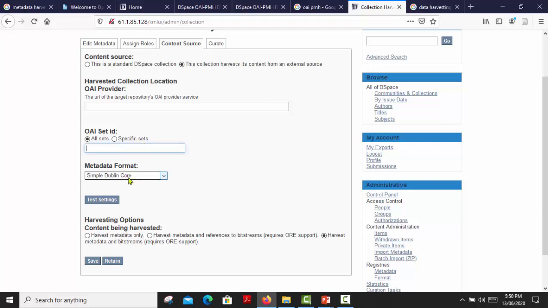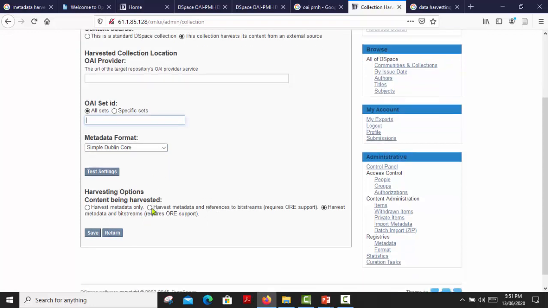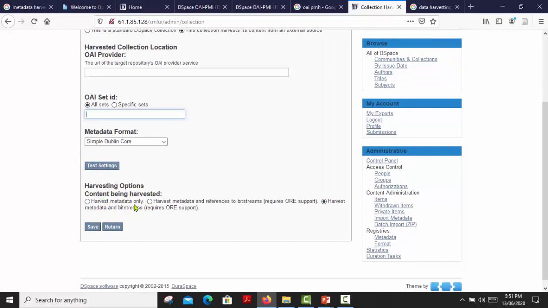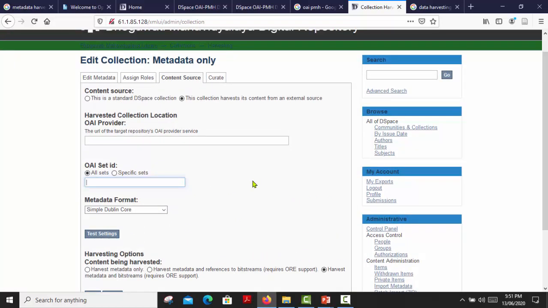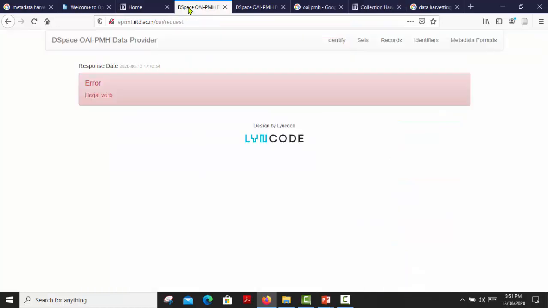Then the metadata format, and there are harvesting options also: harvest metadata only, harvest metadata and reference bitstreams, harvest metadata and bitstreams. There are three content types here. So let's start. First, I am putting in the URL of the OAI provider service of the repository. Here I am using IIT Delhi's content. First, I am going to IIT Delhi's site.